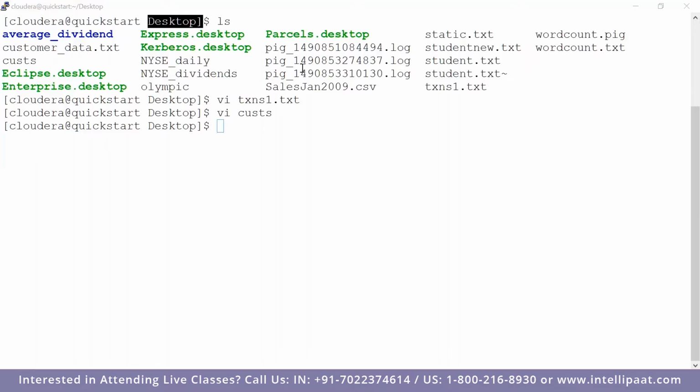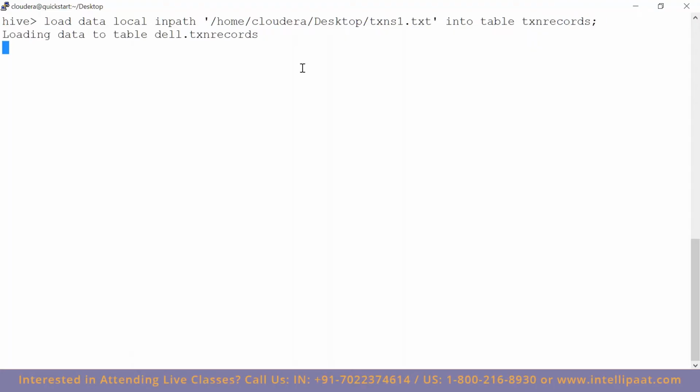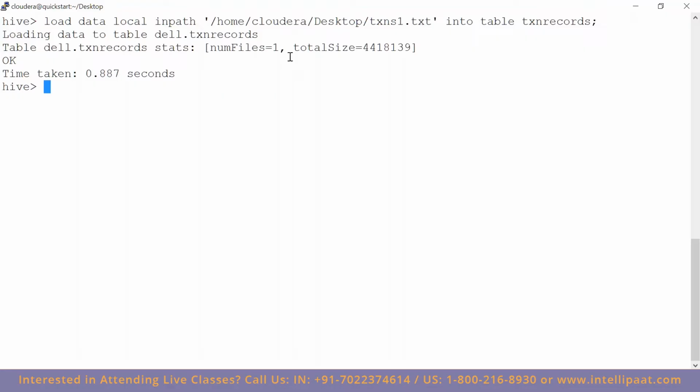So what you can do is load data local inpath /home/cloudera. So this is the path. Desktop. Into table. Px. That is how you load the data.